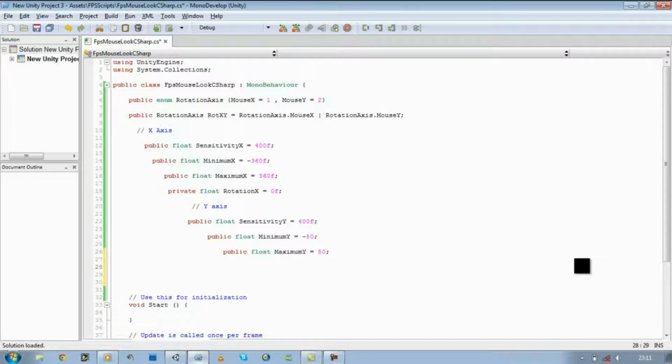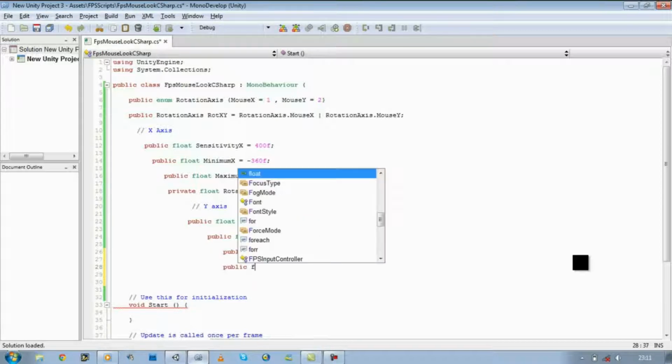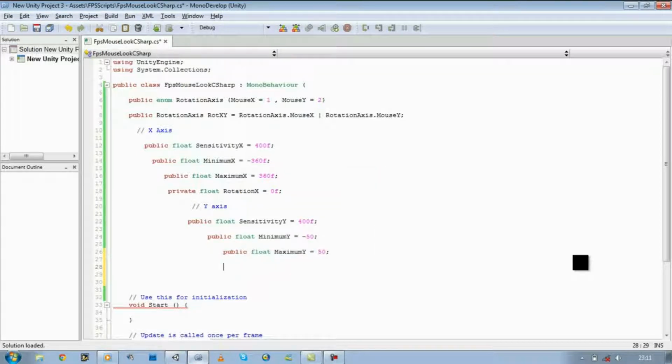Then we need to define the rotation for this, so public float, no, actually let's keep it private. Private float rotation y equals 0f.